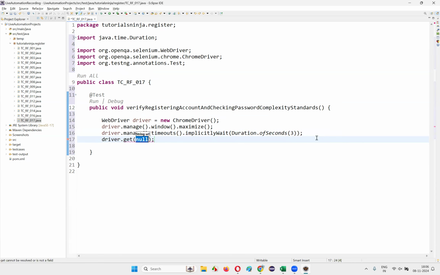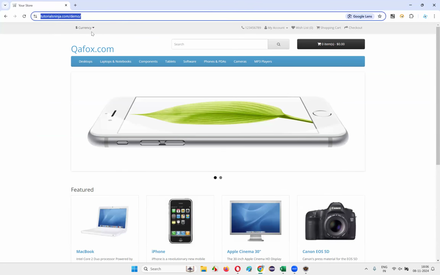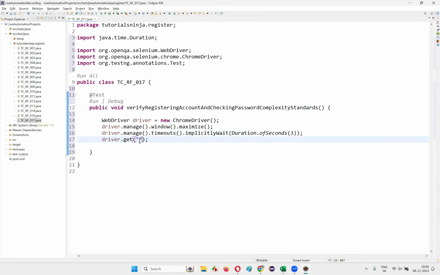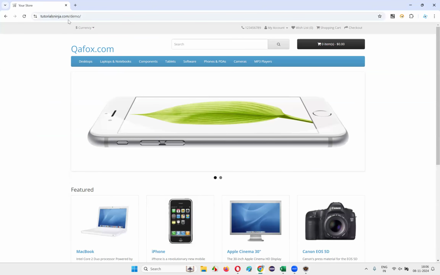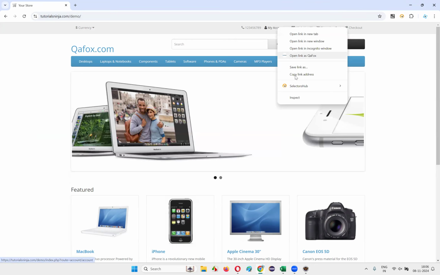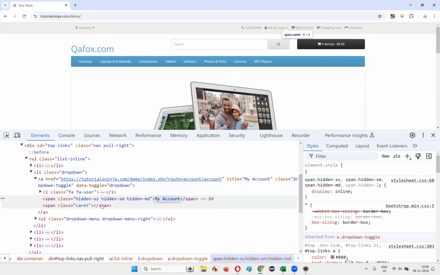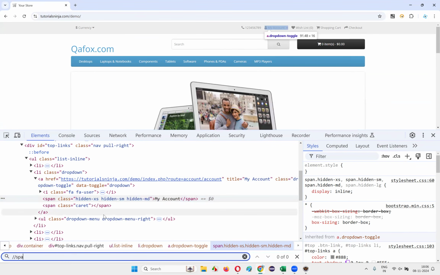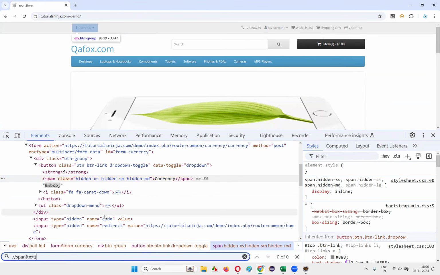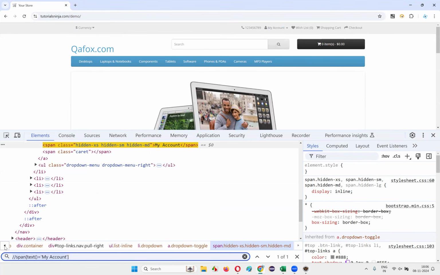And then say driver.get command. And here I need to provide the application URL. That is tutorialsninja.com/demo. I'll copy this application URL, guys, and paste it here. The next thing I have to do after opening this application page URL in the browser is click on the My Account drop menu. I'll inspect this My Account, and say Control F, span text is equal to My Account. This will locate the My Account drop menu.